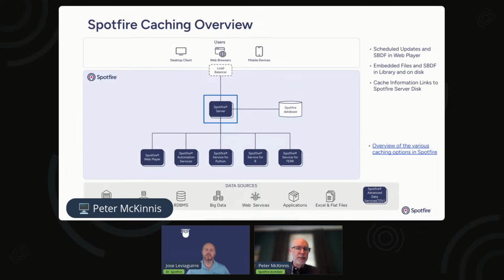The next thing we'll talk about is caching information links. Just a brief aside, these are used by the Analyst, web player, and automation services. But you can cache an information link for a particular amount of time, or trigger it. And that way you're not pulling the data from the data source every time.